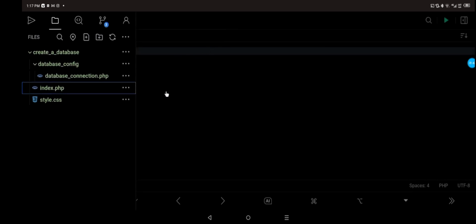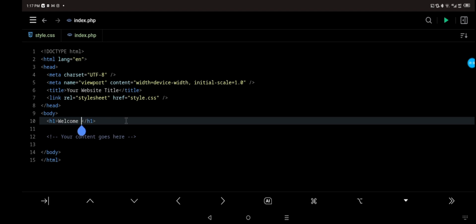All right, so this index.php file is our project's entry point. It's the first file the web server will look for to, you know, launch. All right, so I'm gonna name this Create a Database. That's the first heading you'll see when this page is launched by the web server.